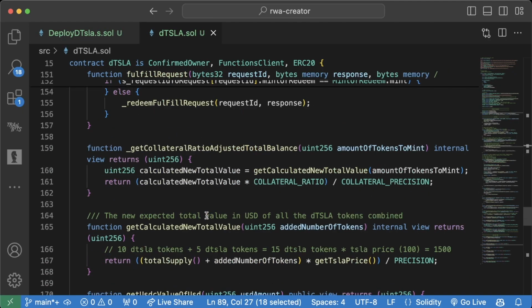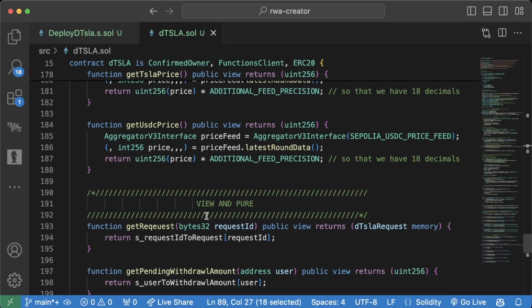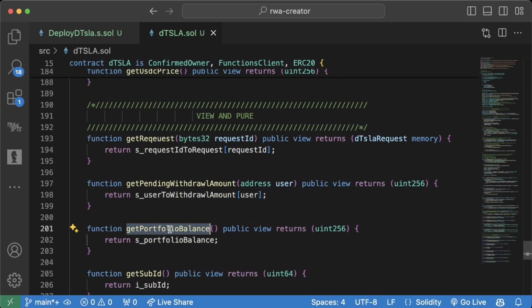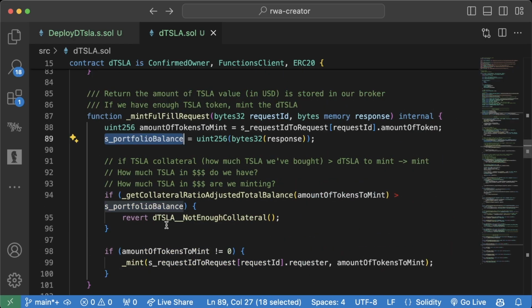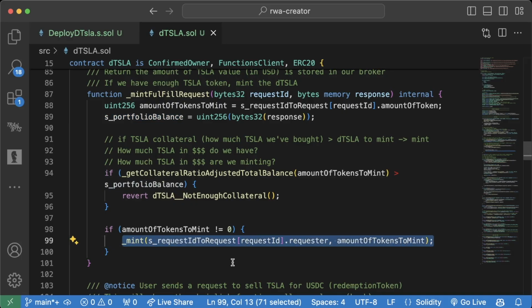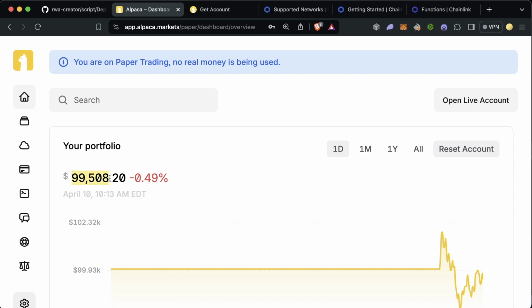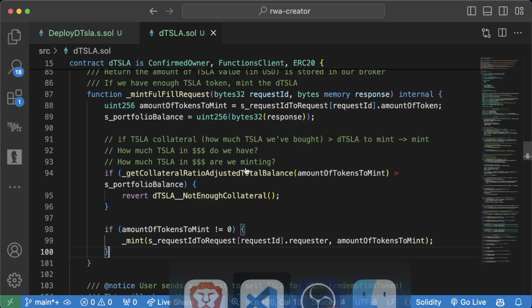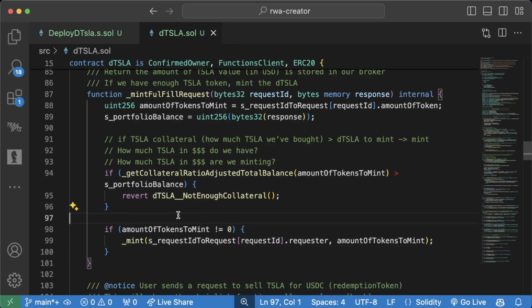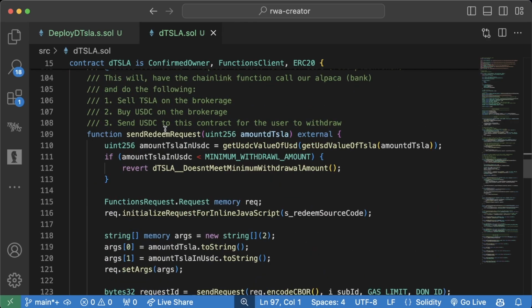So if we scroll down, we have a getter function, right? We have get portfolio balance that we can call. And we should get minted some dTesla tokens, right? Because there's going to be plenty of collateral in our account. Tesla's going down. There's going to be plenty of collateral in our brokerage account here. So we should be able to mint the dTesla token and have our tokenized RWA. So let's go ahead and do this.